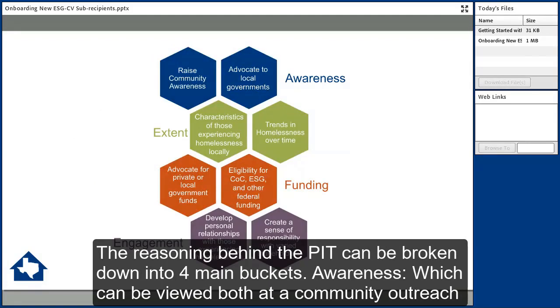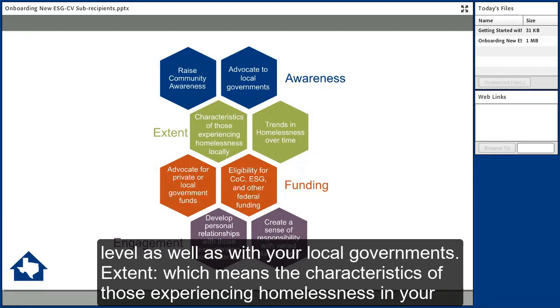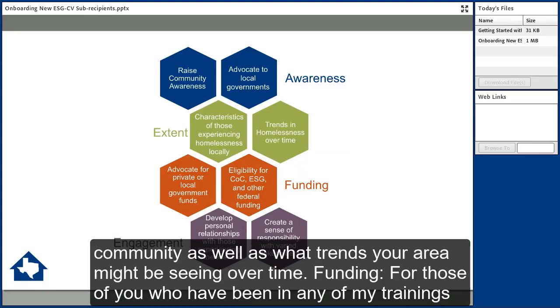The reasoning behind the PIT can be broken down into 4 main buckets. Awareness, which can be viewed both at a community outreach level as well as with your local governments. Extent, which means the characteristics of those experiencing homelessness in your community, as well as what trends your area might be seeing over time.